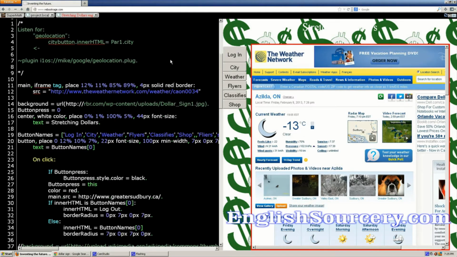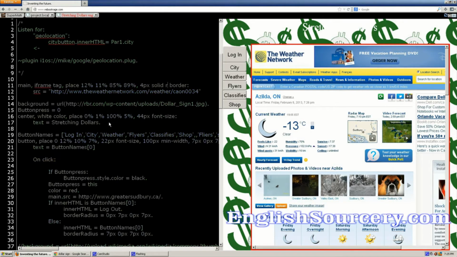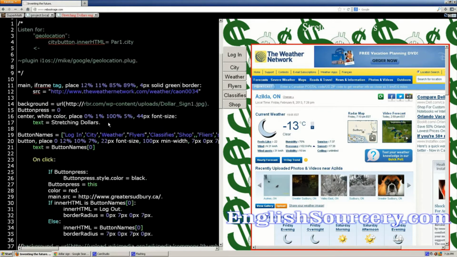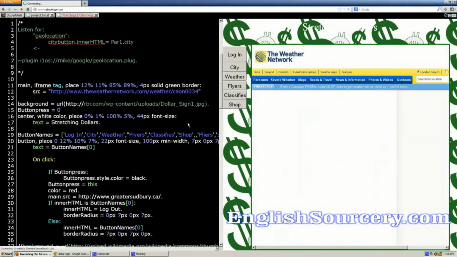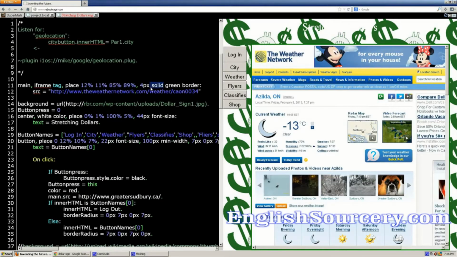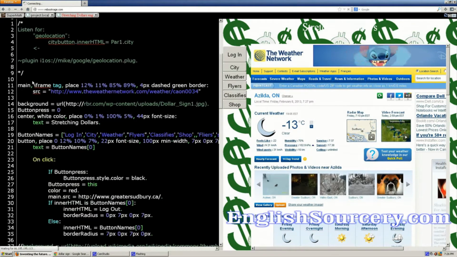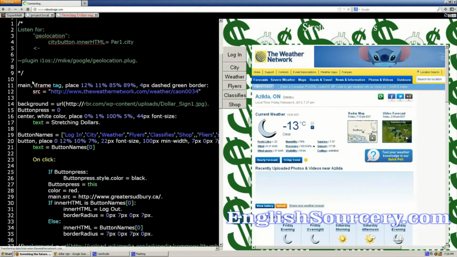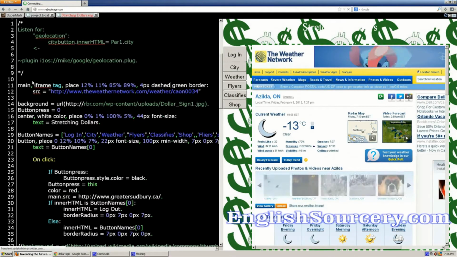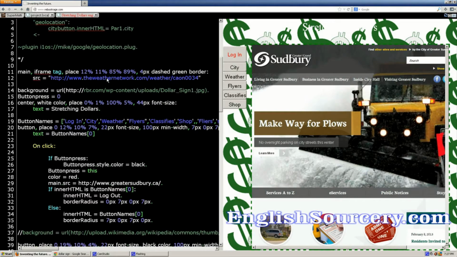So try dashed, maybe green dashed. Instead of solid, D-A-S-H-E-D, I think. See it? Yeah, it looks like a coupon though.